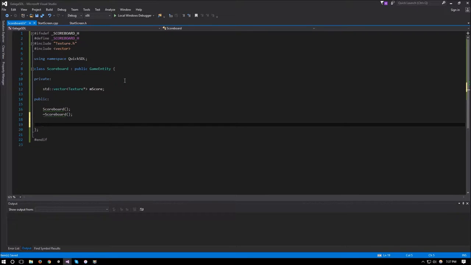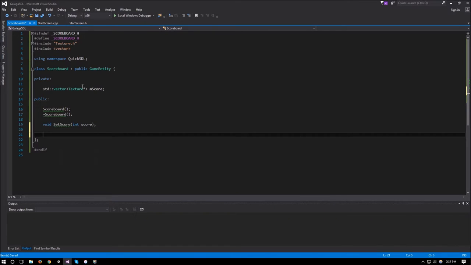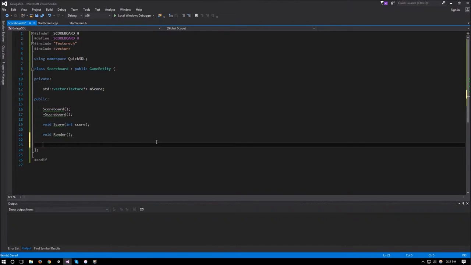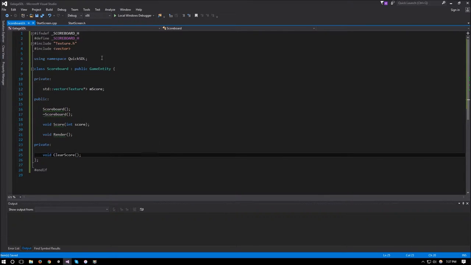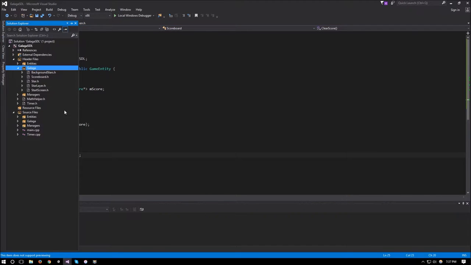Now I will also need one function to pass the score to the scoreboard class, so I'll do void score, and this will be int score, or I can call it set score, and then I will do a void render. Actually, I really don't like set and get in the name, so I'll just call it score. So void score, int score, and then void render. Now, finally, I will need one private function, and this will be called void clear score. And this will be it for our .h file. It's a pretty small class.